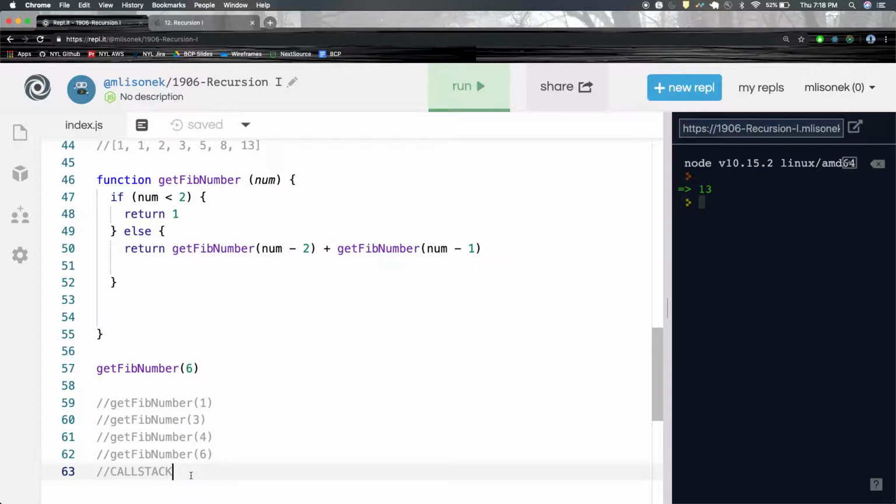So then 3 minus 2 returns 1, right? So this returns 1. So we have 1 here. And then we're still running get fib number of 3. So then we have to do this side, right? 3 minus 1 is 2. So then get fib number of 2 goes on. This is really repetitive, right? It's also really annoying to keep track of mentally. So then you call get fib number of 2.